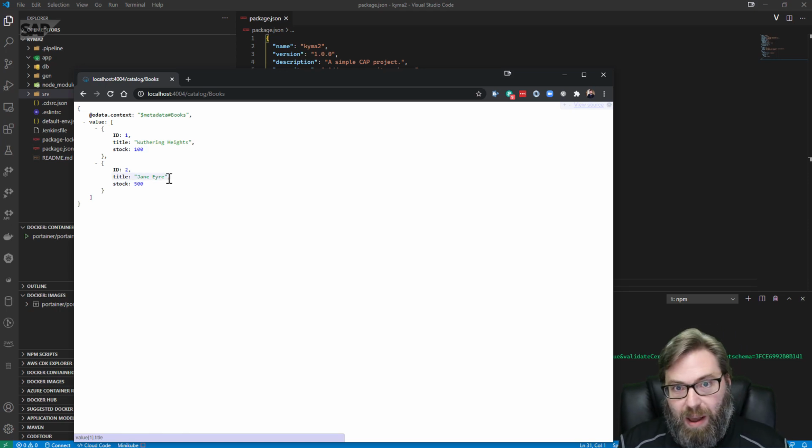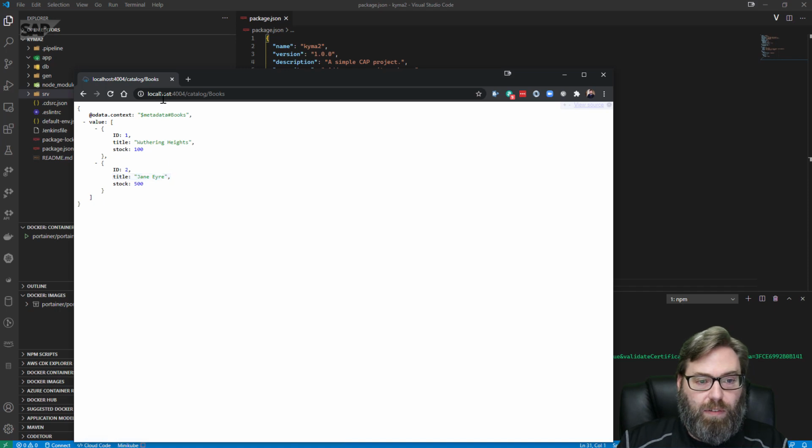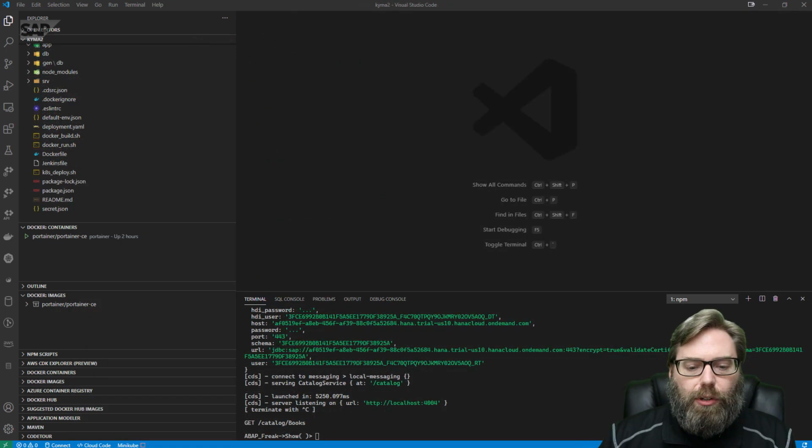Other than the little thing about my missing crypto library, that was pretty fast. Start to finish, generate project to deployed project on the HANA Cloud service to already running, at least locally, the service here. So the next thing we need to do is Dockerize our service so we can get it ready to deploy to Kubernetes.